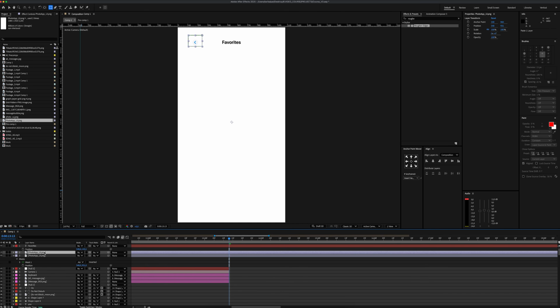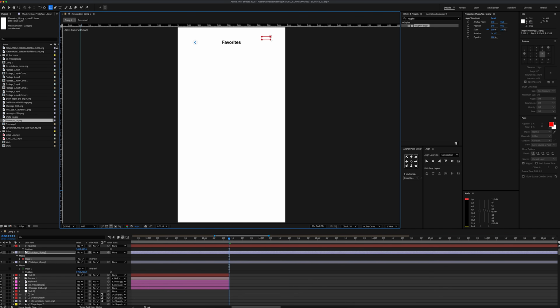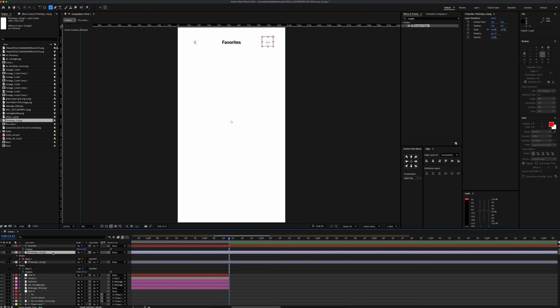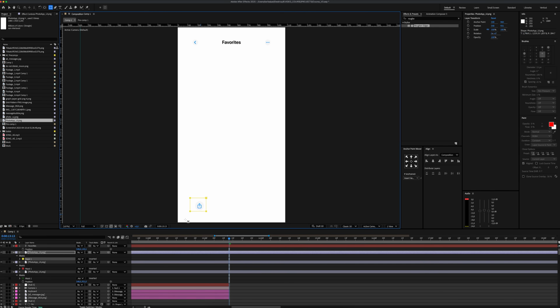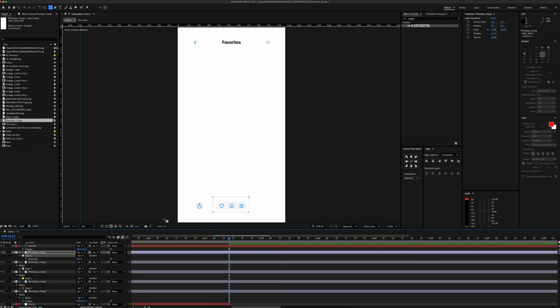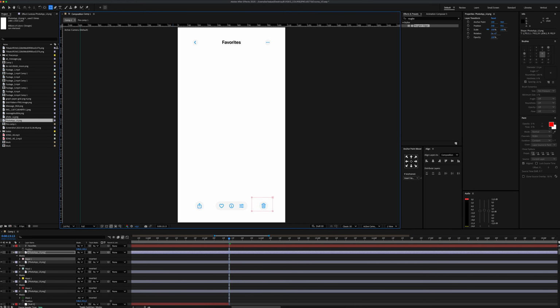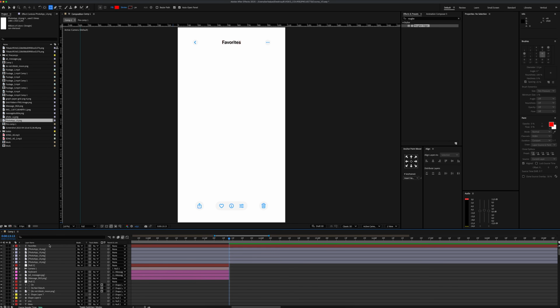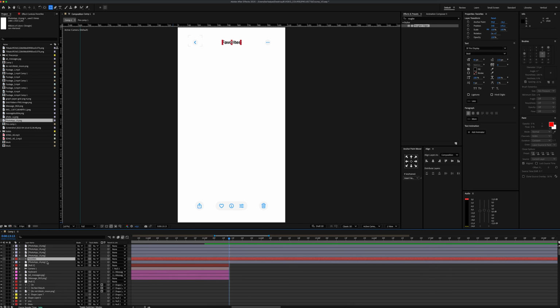Then duplicate the image in the timeline, remove the current mask and mask the other symbol right here. Then I'm gonna duplicate it once more, remove the mask and mask the icons down below one by one. Once all the masking process is done, we'll have a total of 5 mask layers for our scene. Great. So let's go ahead and move the text layer here on the timeline.